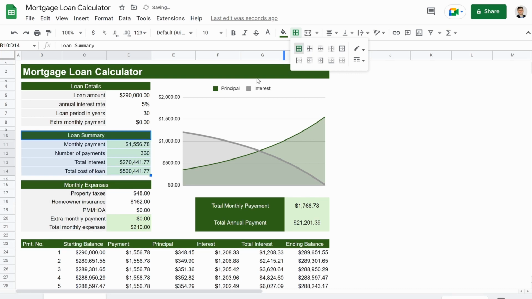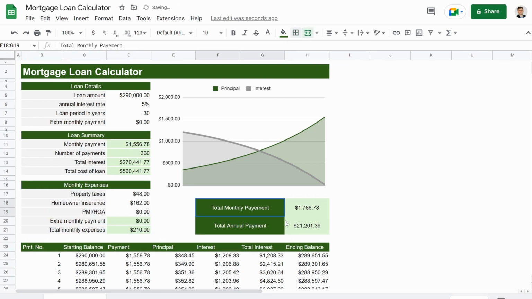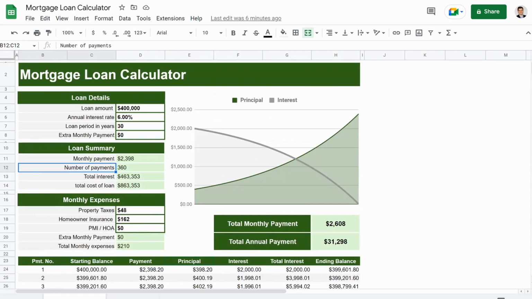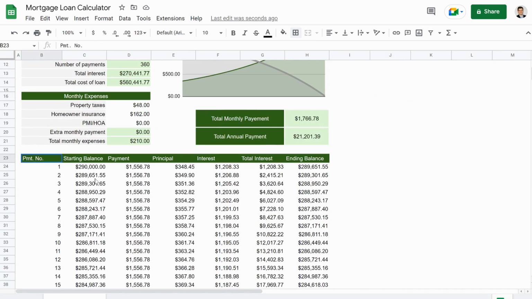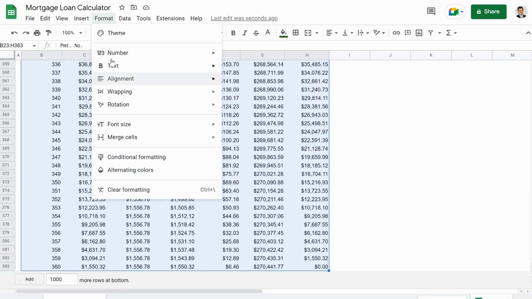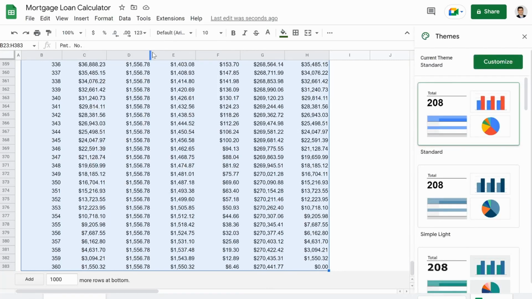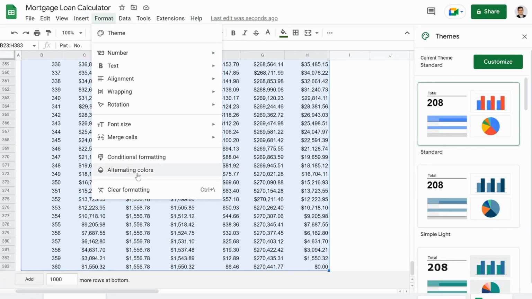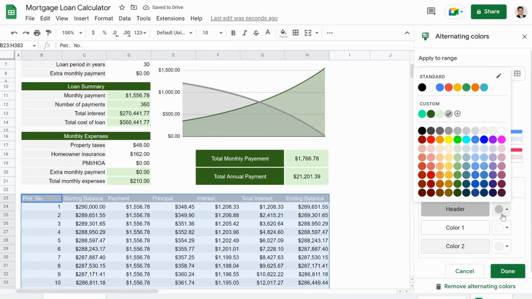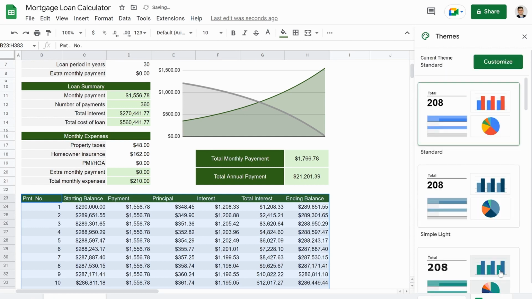I'm going to do the same thing with this and then this right here. Just kind of divides it, makes it look nicer on the eyes, at least in my opinion. I kept that the same down here, but it looks like on the original one I had it alternating. So then you could go and highlight all of this, scroll all the way down, and then you want to go Format, Theme. No, that's not it. Here we go, Alternating Colors. Scroll back up, and we just want to change the header to our dark green again, and hit Done.